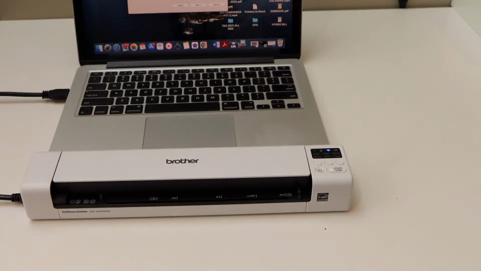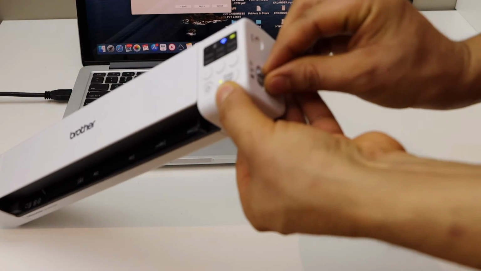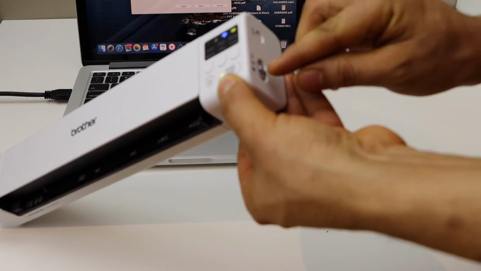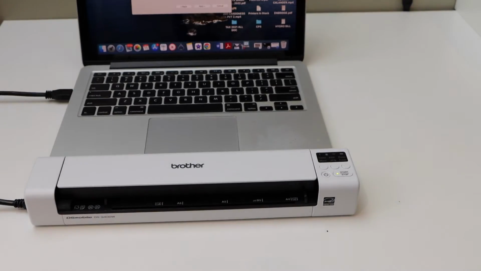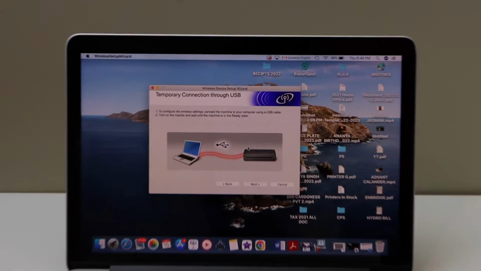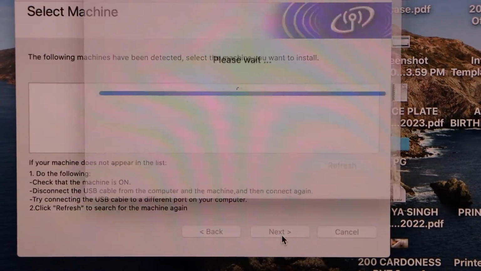Now go to your scanner and switch it on. Once you switch it on, we have to move it to the USB connection, that is the middle one. And now go to your MacBook screen and click on the next.